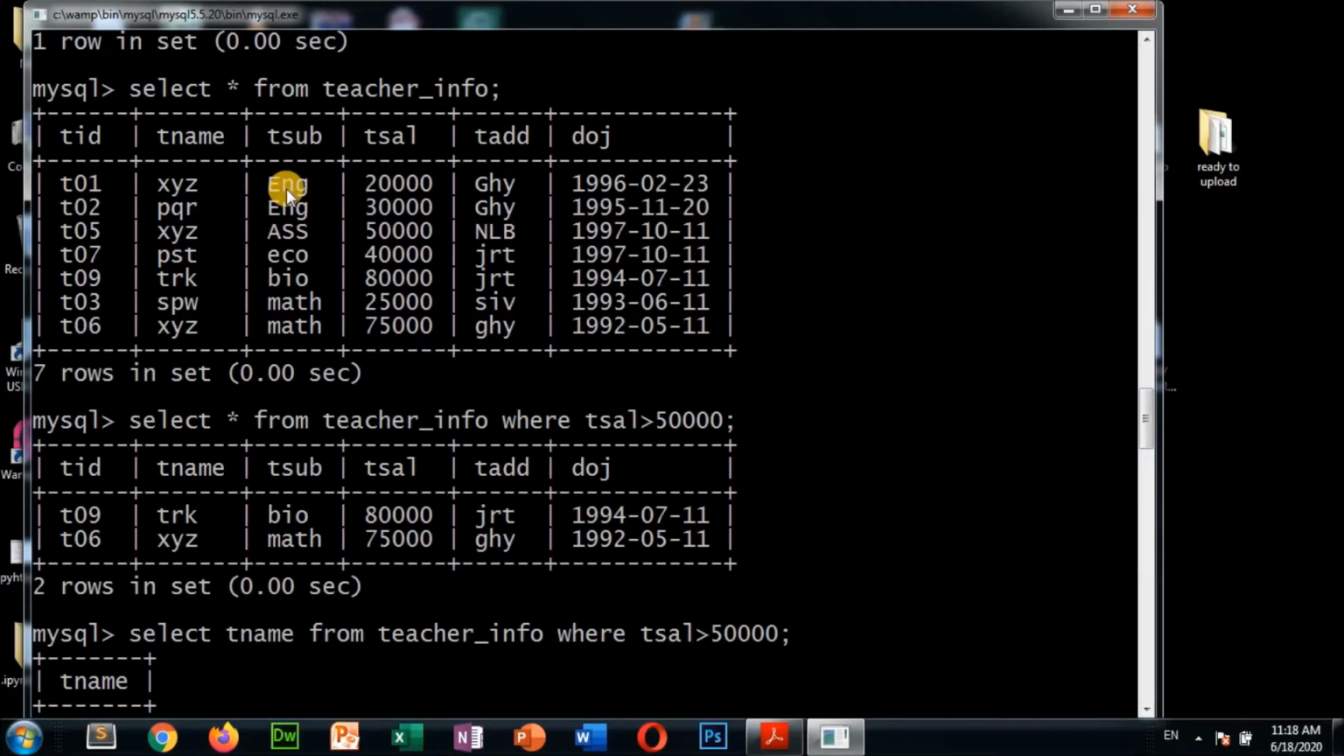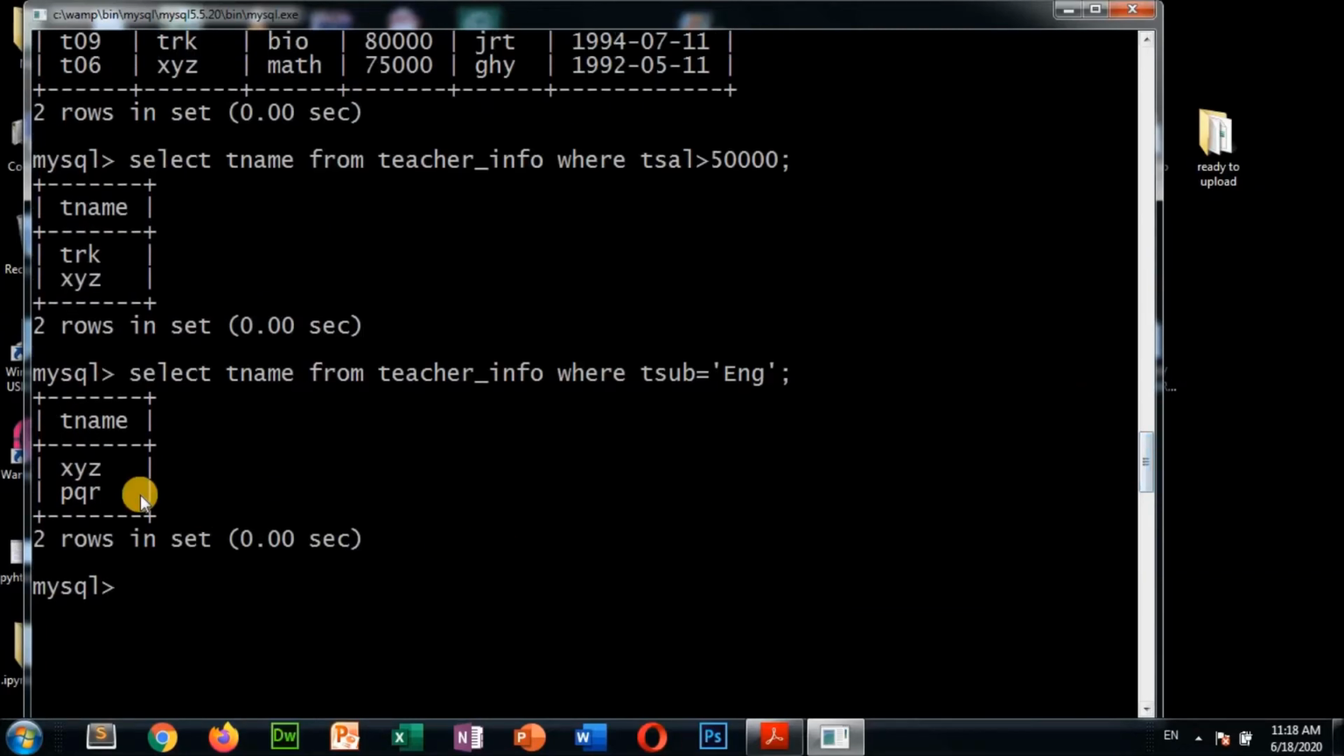See, English, English. So this XYZ and PQR was there, so it is coming XYZ and PQR only. Okay, like that you can do. So this value is character or varchar, that is why I am writing inside single or double quotes, and this value is integer, so you don't have to write inside quotes. Just remember that. So where is used like that.